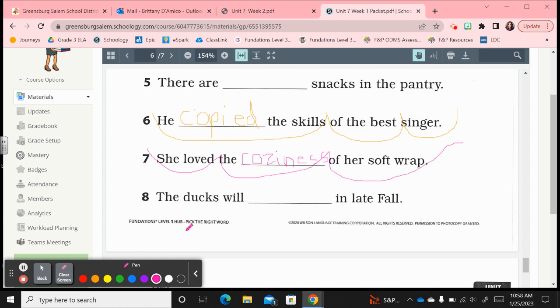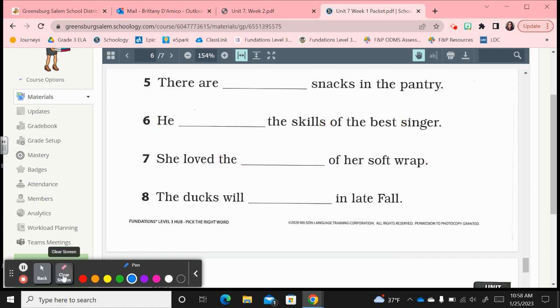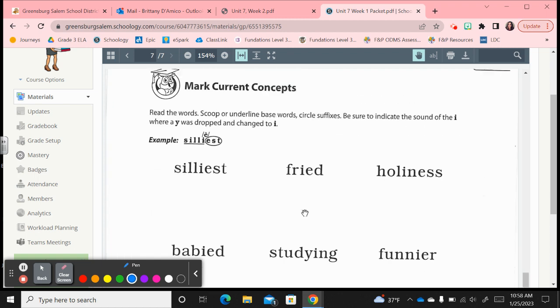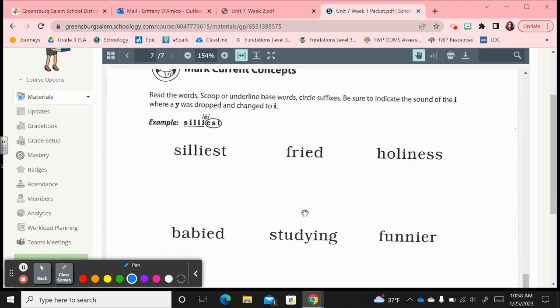And the last one, does migrate make sense? Let's see. The ducks will migrate. Yes, that means they move, they fly in late fall. Migrate. Other animals migrate too that don't necessarily fly. So migrate just means move to a different climate so they can survive. The ducks will migrate in late fall. Very, very good. Okay, let's go on to the last page that says mark the current concept.